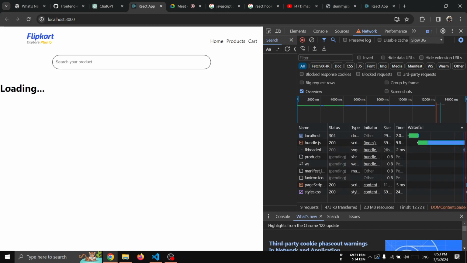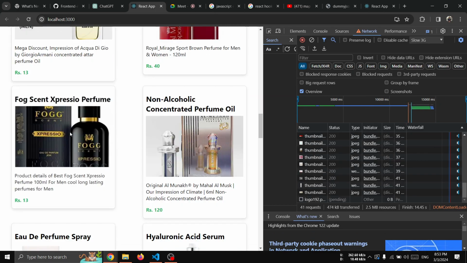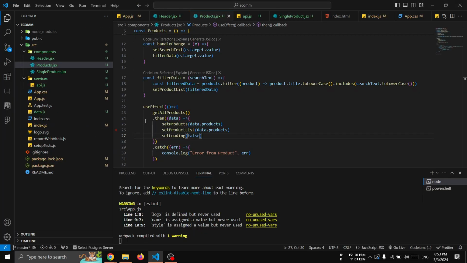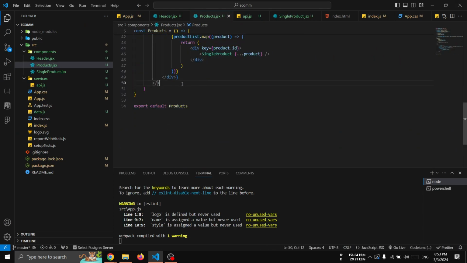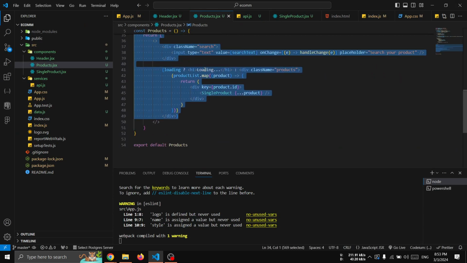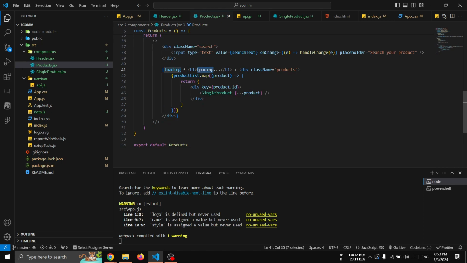See, loading, loading, loading. If data comes, the loading will disappear. So this is called conditional rendering. Instead of this loading text, we can use a loader like a loading icon. So this is called conditional rendering. We want to render the data according to our condition.